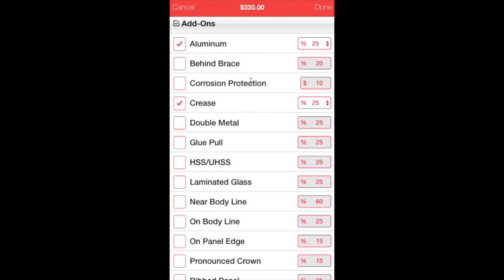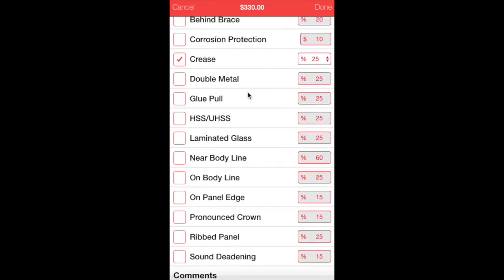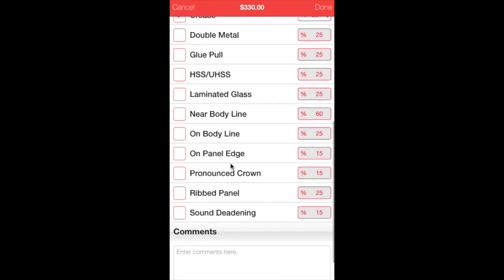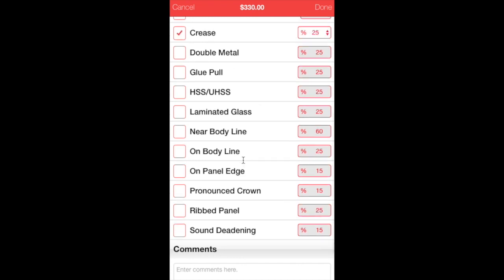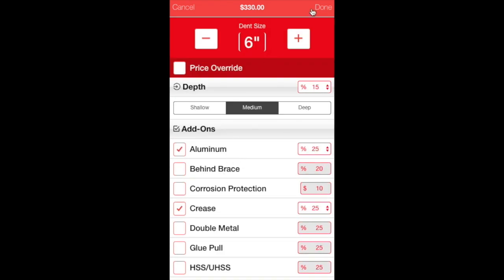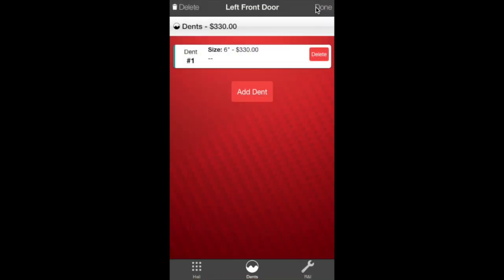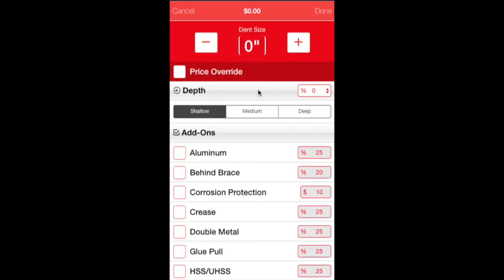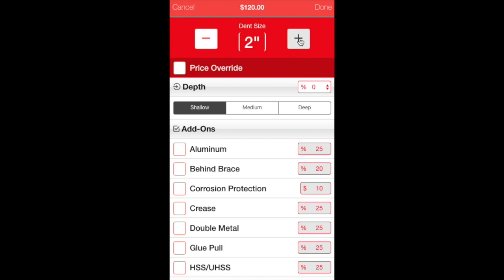And then you can go down through your checklist and check everything and see if it has laminated glass. It's on a door. It could be on a panel edge or a body line. Okay, we're done with that. And let's say it also has another dent on the same panel. So we're going to click add a dent. And we'll say it's just a 2-inch dent, also at medium depth with aluminum. Gives you the 25% markup on the panel.